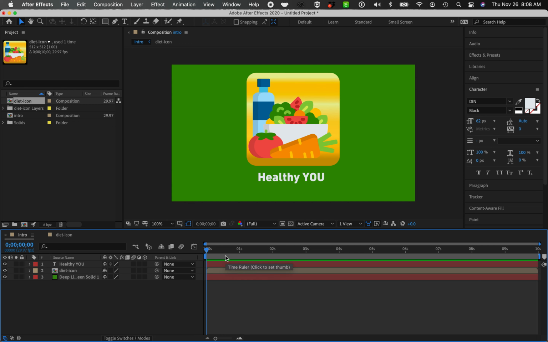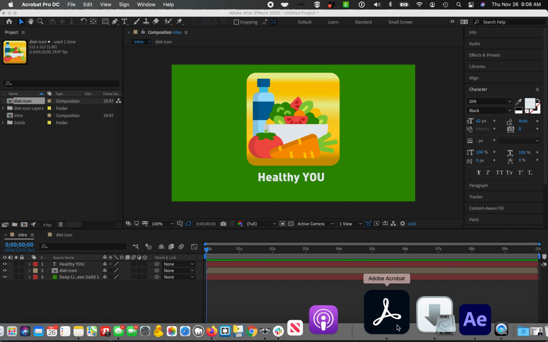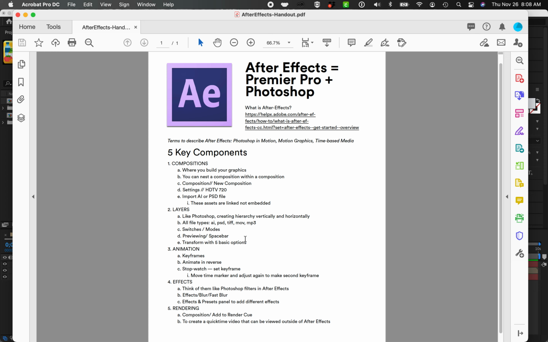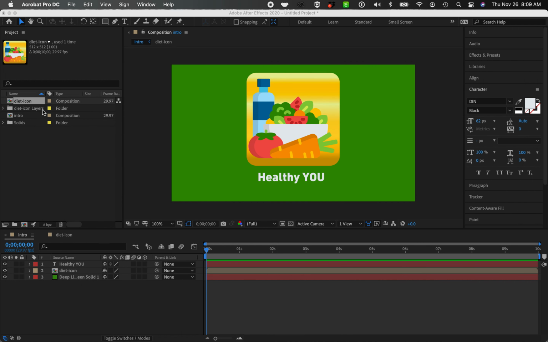Now, I want to animate these items. Right now, everything's static. I just brought everything in. I imported my AI, I typed out my name, and I created a background. How we're going to do that is with keyframes. And what we'll see here is we need to be able to build our graphics. We already nested a composition within a composition. And you see that here. So we nested this diet icon into it by just dragging that in. And now we're going to animate.